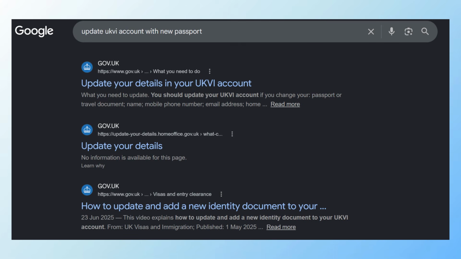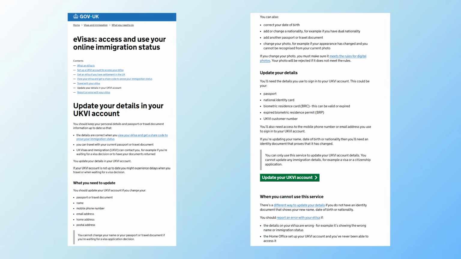First, open your web browser and search for Update UKVI account with new passport. You will see several search results. Make sure you select the official gov.uk website, as this is the only official place to update your UKVI account details. Once you open the gov.uk page, you will be taken to the page where you can update the identity document linked to your UKVI account. From here, we will start the process of updating your passport.